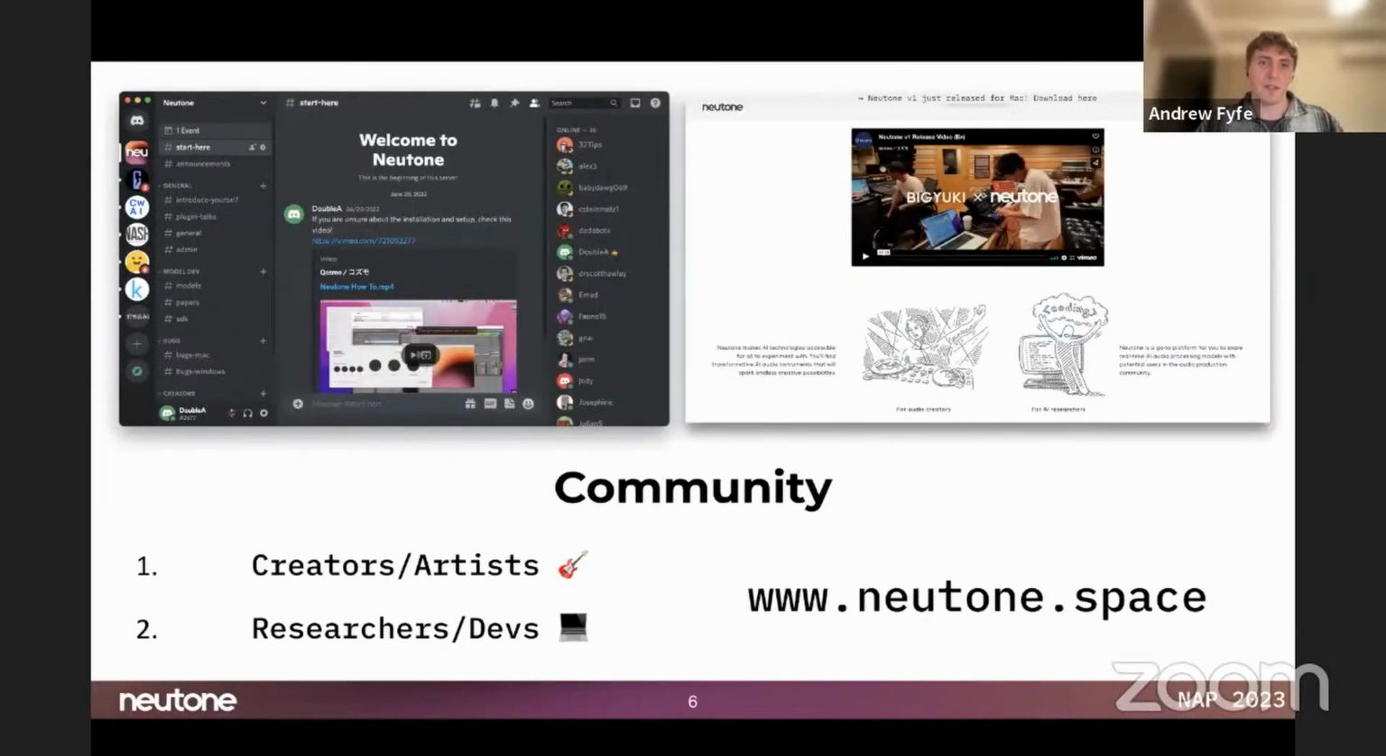We also have a community which brings together the artists and the musicians with the researchers and devs into one space, so that we can communicate and strive to build better and better models and more useful and impactful tools for creatives.